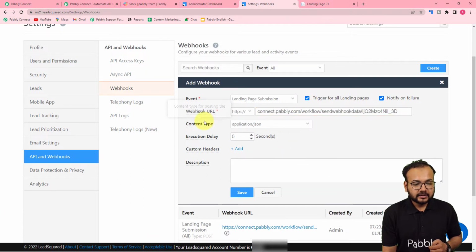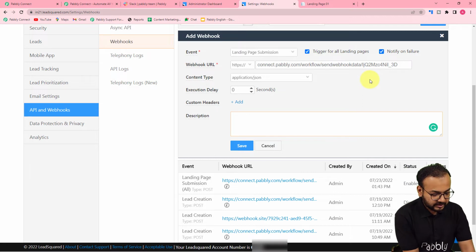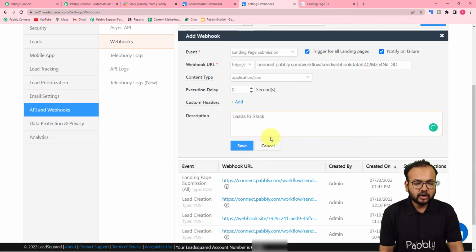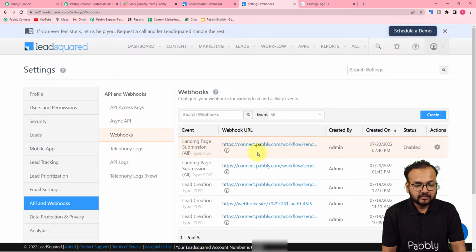Okay, and select the content type as application/JSON. All right, and here you can give a small description of this webhook connection. So I'm giving the description as leads to Slack. You can give any small description as you want. Here I'm writing this, and now click on save, and a new webhook will be saved here like this, right?